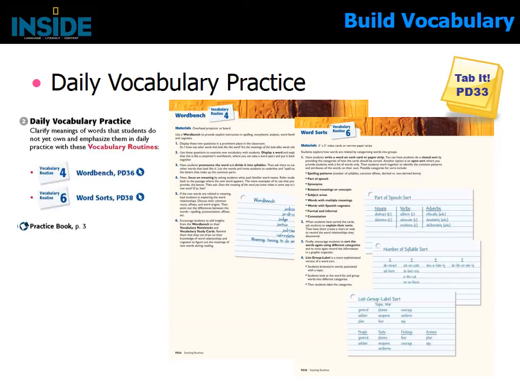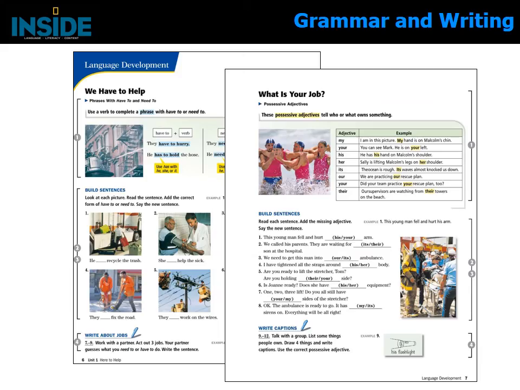Depending on the unit you are working with, there may be more than one Teach Vocabulary lesson, and in some units the grammar and writing lesson, which we will now look at, may come before the Teach Vocabulary lesson. However, whatever the order, the lessons follow the same instructional path.